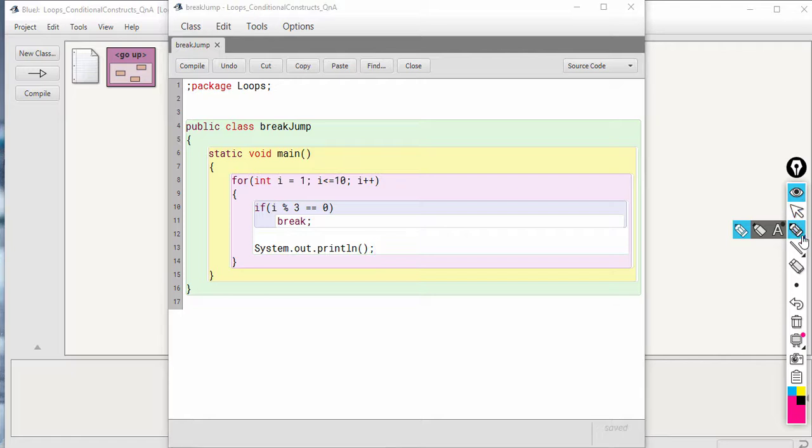So what will happen here is that i will be initialized with 1, and the condition will be 1 less than or equal to 10. Control comes inside since the condition is true. Now the condition is checked: 1 modulus 3 is equal to 0, which is false. So break will not execute, control will come to line number 13, and there I will print the value of i.